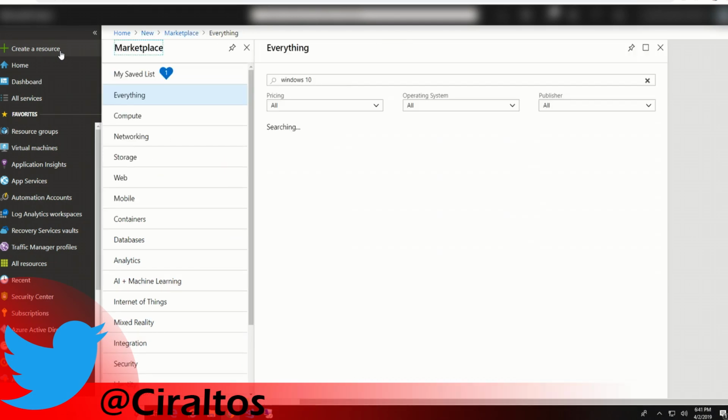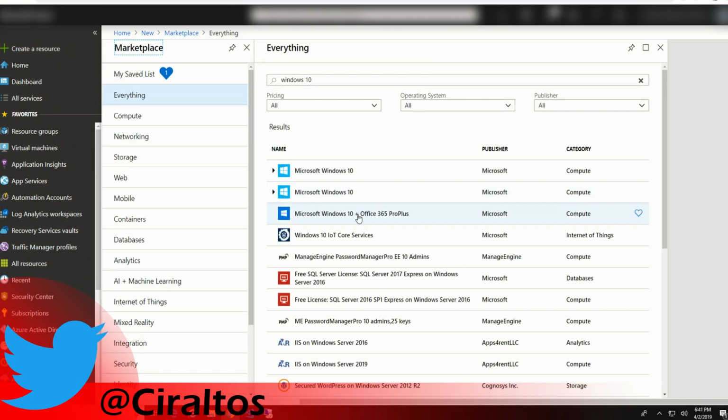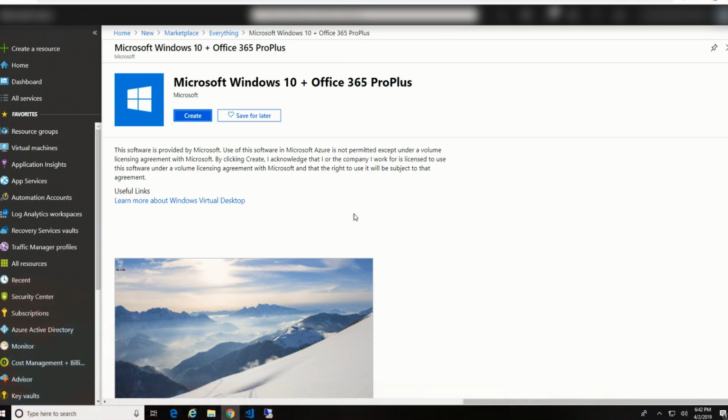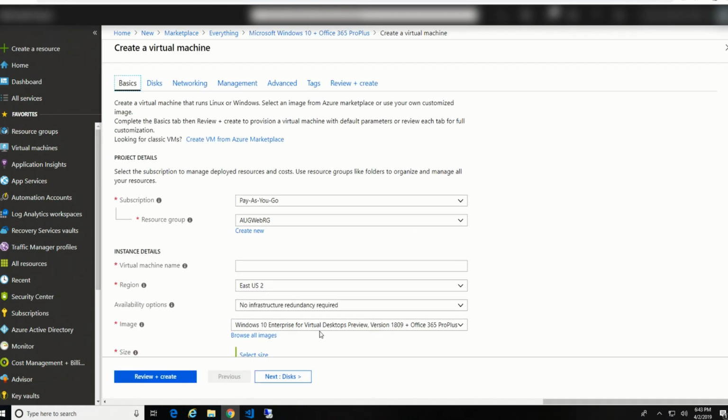I'm going to search for Windows 10. And here we go. It's Microsoft Windows 10 plus Office 365 Pro Plus. So I'm going to click on this version. And here you can see it just says Microsoft Windows 10 Office 365 Pro Plus. The last time I did this, there was some language in here that indicated it was the multi-user version. If I click on Create, we can see here it's showing the image is the Virtual Desktop Preview 1809 with the Office Pro Plus. So this is the one we need.